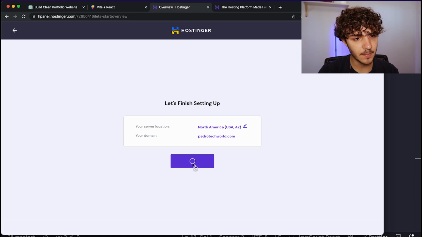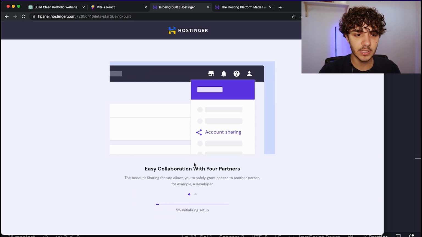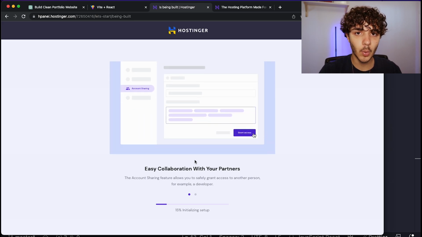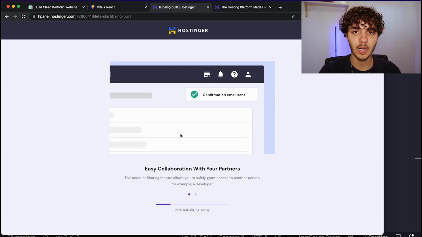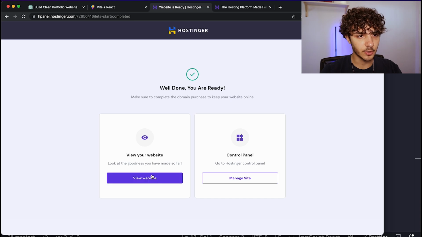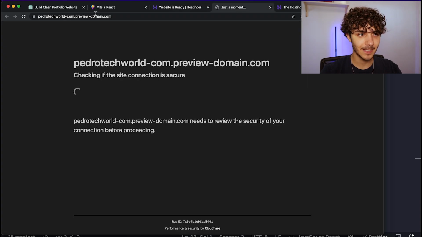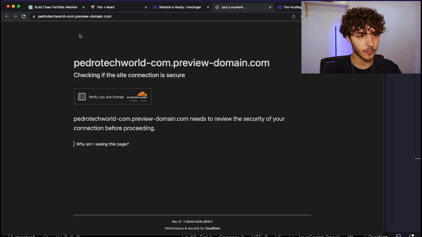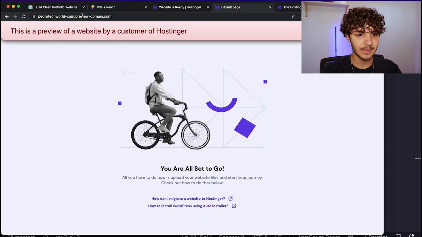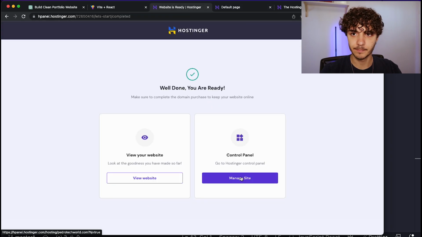I'm going to click on Finish Setup, and our actual setup for our business hosting has been done. So now all we have to do is wait for it to initialize everything and finish it, and then deploy the files from our code. Okay, so it seems to have finished all the setup. Now we can either look at our website or go to the control panel. I'm going to do both. I'm going to go to the website just to show you guys that the domain, as of right now, is a preview, but everything seems to be working. As you can see, it just has nothing there, right? Because we haven't put anything there.